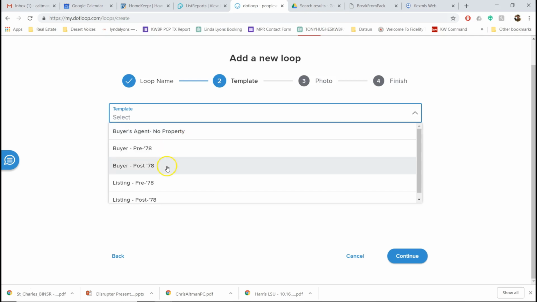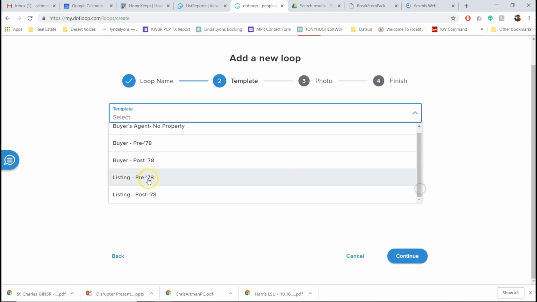Buyer pre-78, buyer post-78. Obviously, the difference here is the lead-based paint addenda and pamphlet and that kind of stuff. And the buyer is going to have just your buyer-required documents. Listing pre-78, listing post-78, same concept. Lead-based paint pamphlets and documents necessary. And this will have the required listing documents.